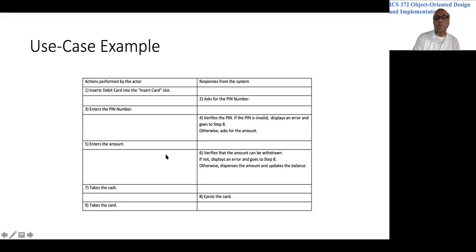Here is an example of what is called a use case. A use case can involve two or more parties. So for example, here we have an interaction between the system and one user. So we have a two-column use case because there are only two parties involved in this particular scenario. So this talks about what happens when a person tries to get some money using a debit card. So what are the actions of the person who is using the system, and what does the system do?